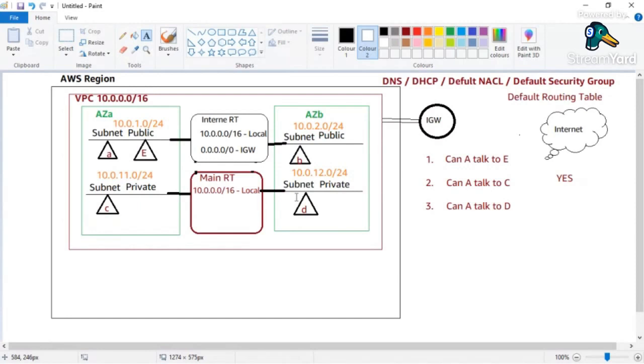Is there a setting to making it the main? No, Parna, there is no setting for making it a default. It happens by default. As soon as you create a VPC, a default route table gets associated. That is called main. You can't change it. You can change the association of it, but that happens by default. Okay, so this is good.